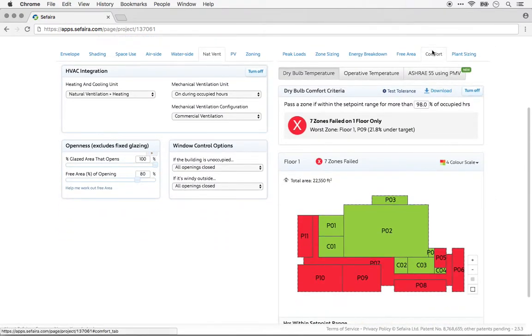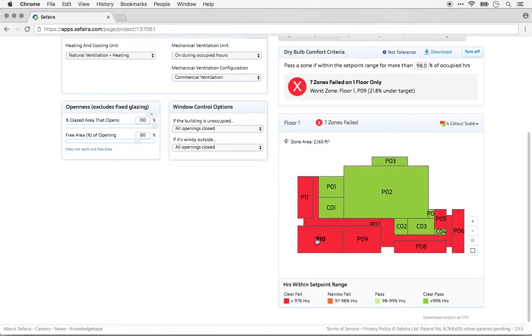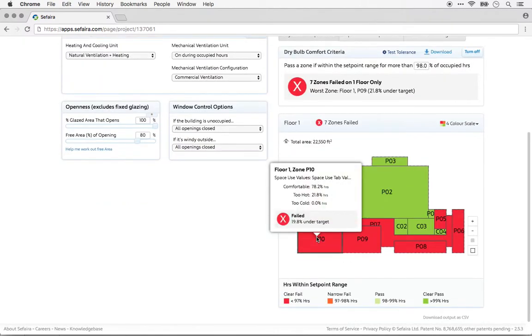Here I'm in the Thermal Comfort tab, and I'm looking at the dry bulb temperature outputs. At the top, we can see a summary of the performance. In this case, 7 zones have failed the comfort test, and it tells me which the worst zone is, P09. We can click on any of the zones to get a more detailed set of outputs. So we can see the percentage of time that is too hot or too cold, and some information on the input values that were used.